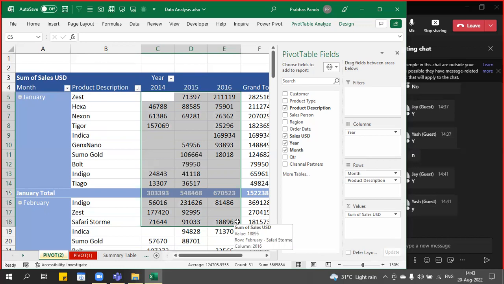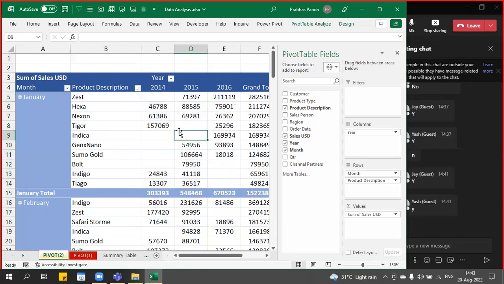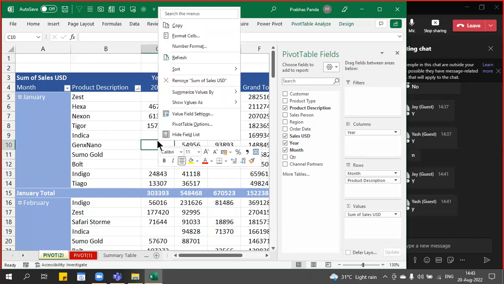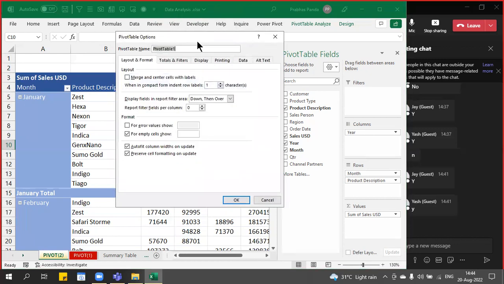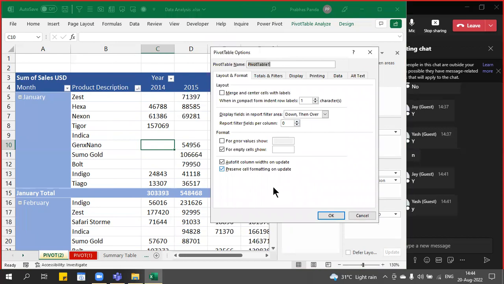But how to do that? Let's go for it. People here, they will tell you different stories. I'll tell you a very simple way how to do it. Any point in time, go for right click on pivot. Okay, and there from the bottom, second option, pivot table options, and here a dialog box appears. You can notice we have a very beautiful option called for empty cell show. One box is there.